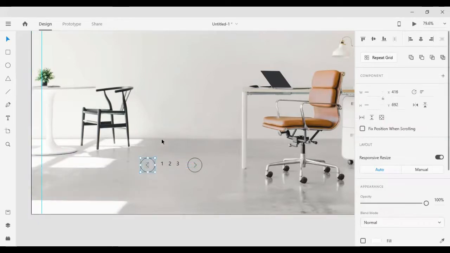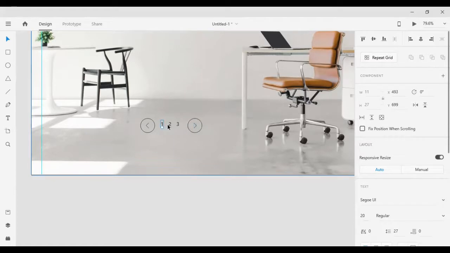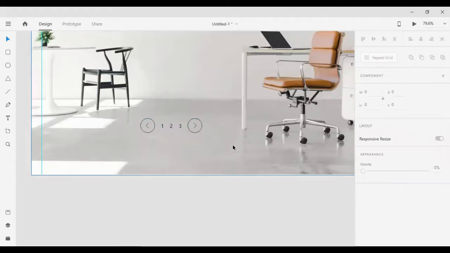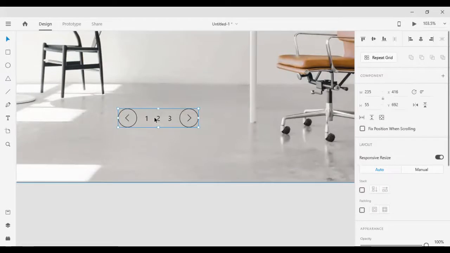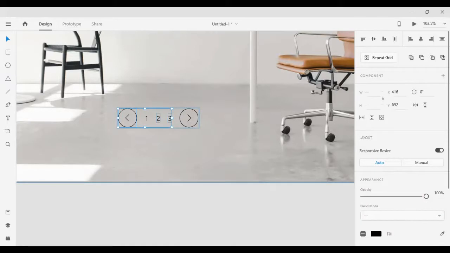Let's just group those, and give them equal spacing and group them there. Oh yes, and what we're going to do with this fella and this one, actually, and this one, we're going to take the opacity down to 50 or 60, 50.